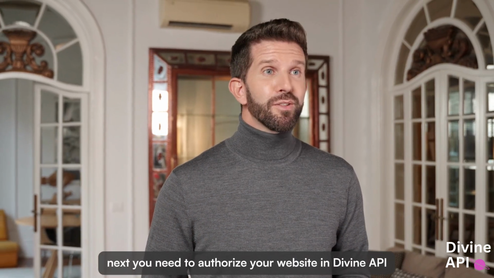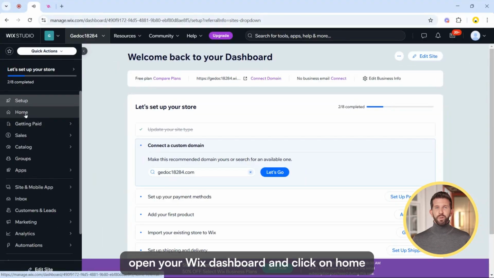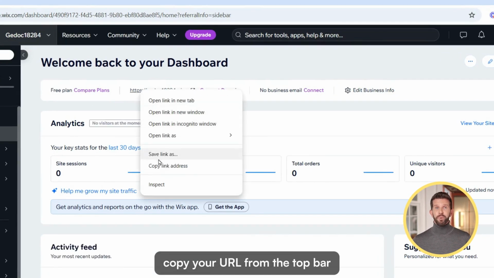Next, you need to authorize your website in Divine API to ensure the widget functions properly. Open your Wix dashboard and click on Home. Copy your website URL from the top bar.